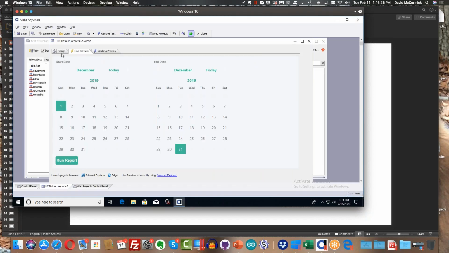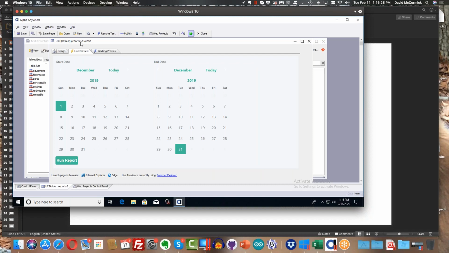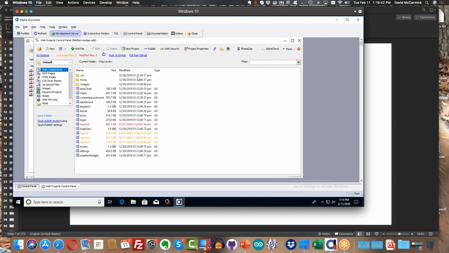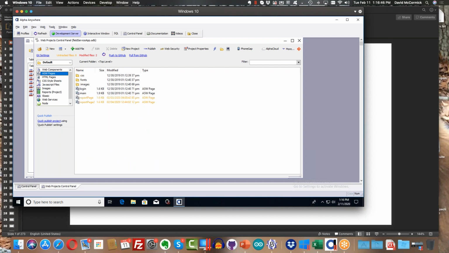Same here, close that. And what I'm going to do is take this reports 5 component and put it onto a web page so that I can actually publish it up to the internet. And we're going to do that right now. So let me close down this component. Oops, not the web projects control panel. Close the component. And I'm going to build a new web page. I'm going to choose A5W page. I'm going to say new.